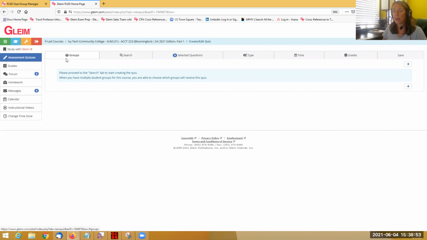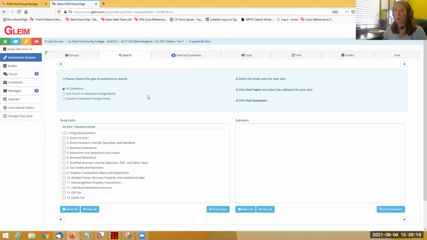The groups tab is the first tab that'll come up. We created that if you're teaching multiple sections of the same class. So if you were teaching a 223 section 1, 2, and 3 in the same semester, you could create the quiz once and have it copy into all groups seamlessly. But for this class, usually it's just the one section in the fall or in the spring. So normally you'll bypass that, and then it moves you to the search tab.